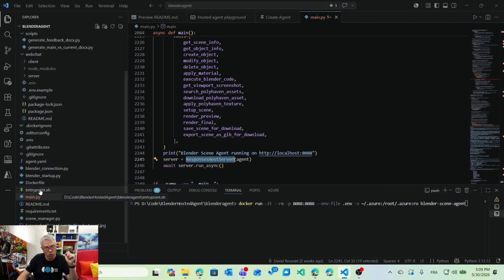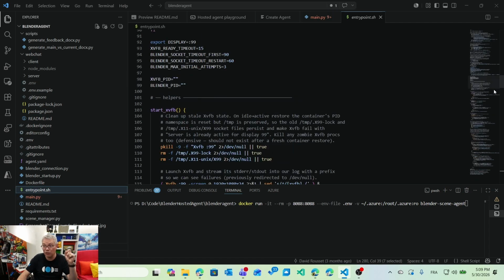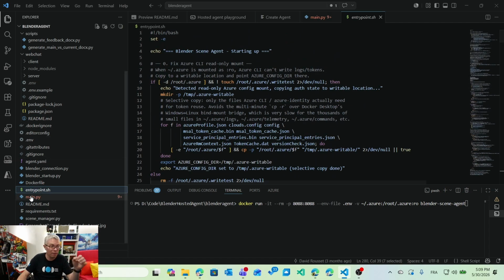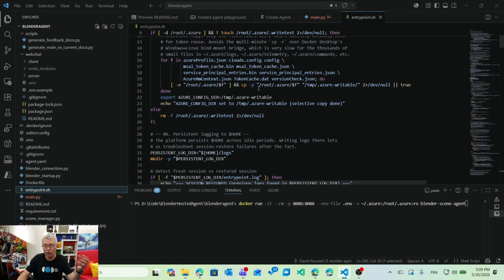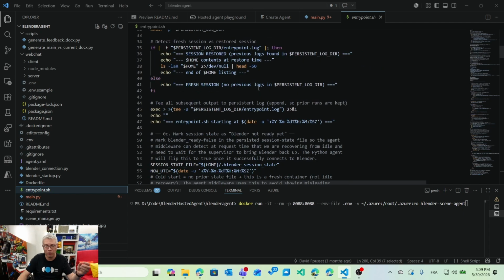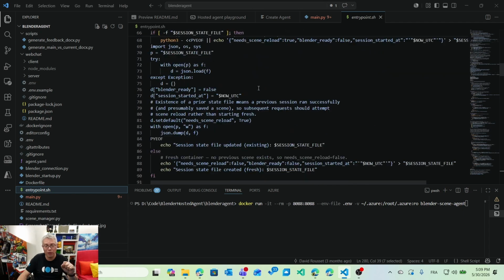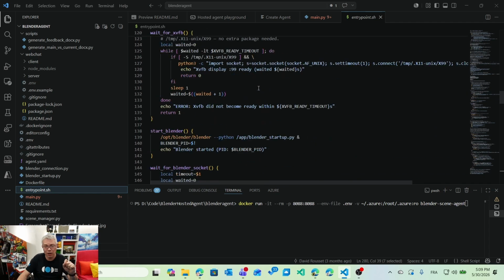But if you look at the way to start my agent, I've got additional things. Usually main.py will be the starting point. In my case, this is a more complex script to start because I need to start Blender, of course, and check that Blender is still working well. For that, I've got a socket connection on top of it.